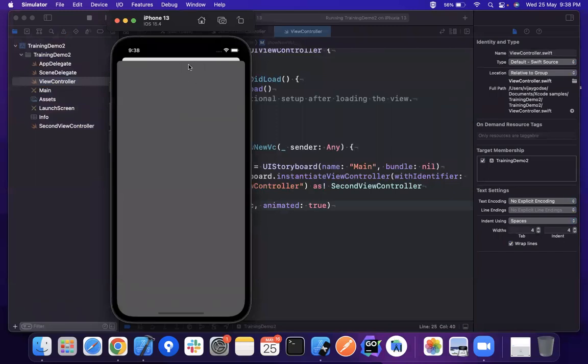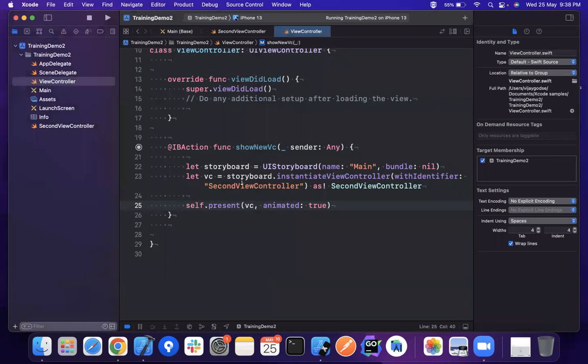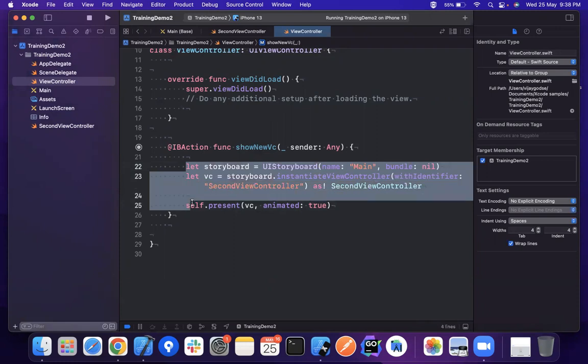You can just dismiss it by sliding down. So there are multiple properties with which we can change the animation of that. Okay, so this is the present view controller. So now we'll show how to push the view controller. For that we'll just change this particular thing.